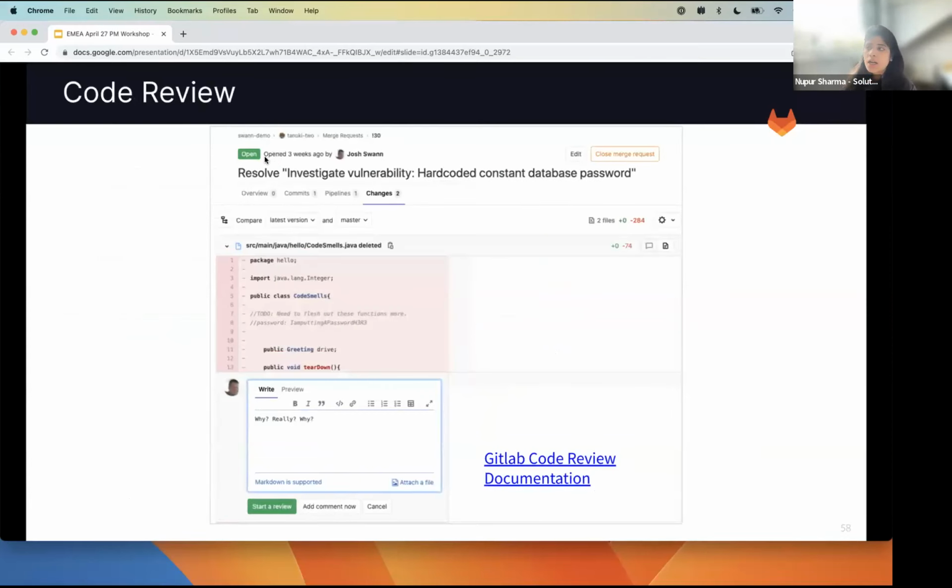So another point on the merge request is the changes, right? So we said here we can get quite a lot of details: overview, commits, pipelines, and changes. This is also a very interesting area because you can understand what exactly changed, right? So what are the code changes which were made? You can start an asynchronous process with your colleagues where you can ask questions, you can start a review.